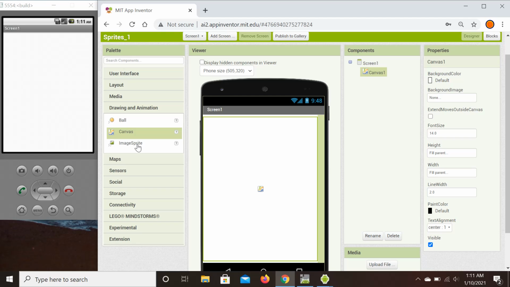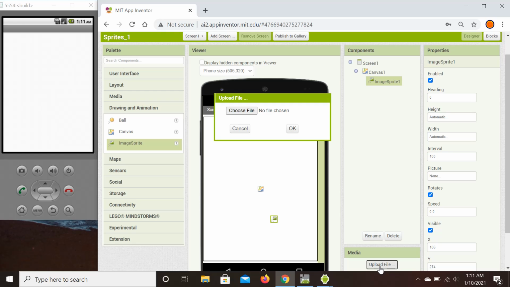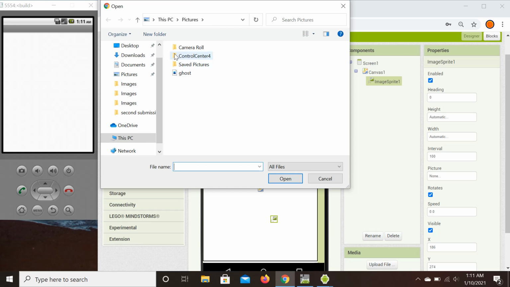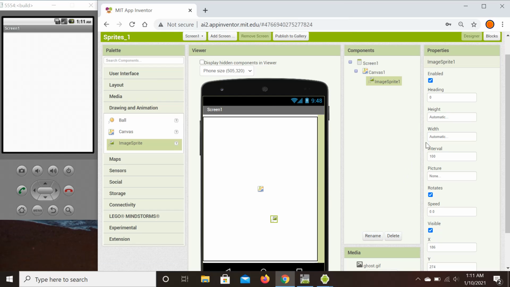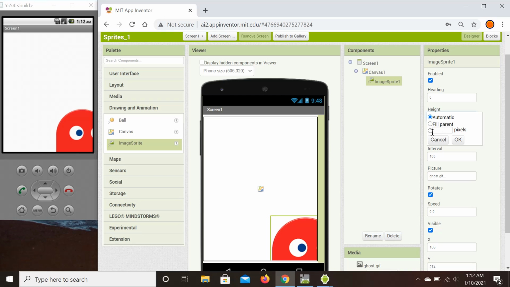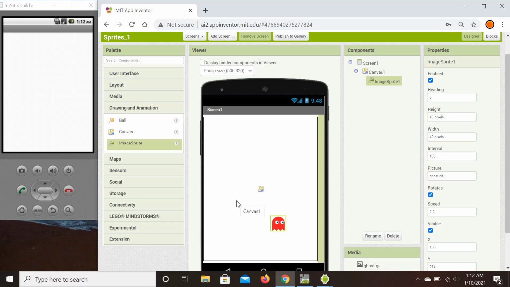Once we do that, we can introduce our sprite and we can upload whichever image we wish. For instance, here we have this ghost, so let's use that. Say okay. And then we need to say that our picture for the sprite in the properties here is going to be this ghost. Well, it's kind of too large, right? So we want to resize it. Let's set this to 40 pixels in height and also 40 pixels in width, for instance. And that would be it. This is now our sprite.